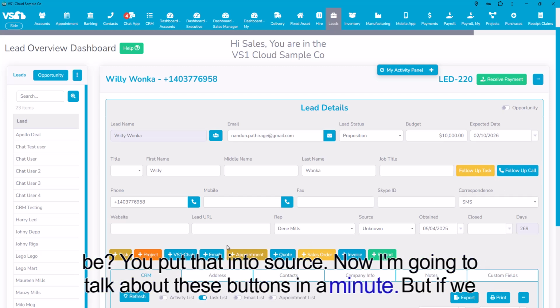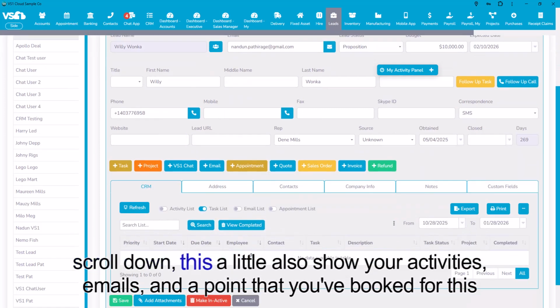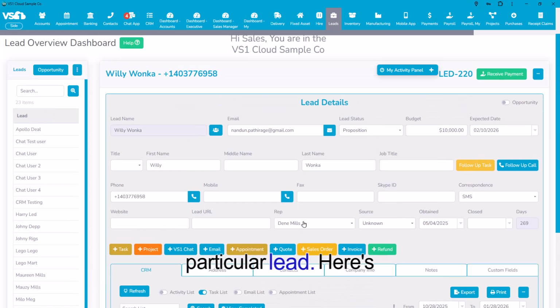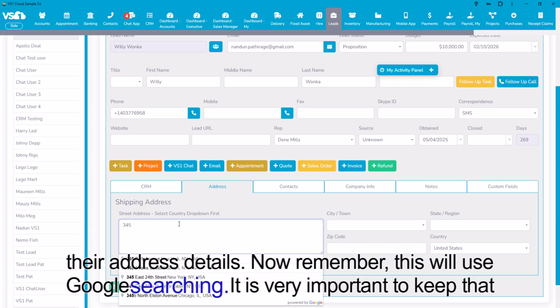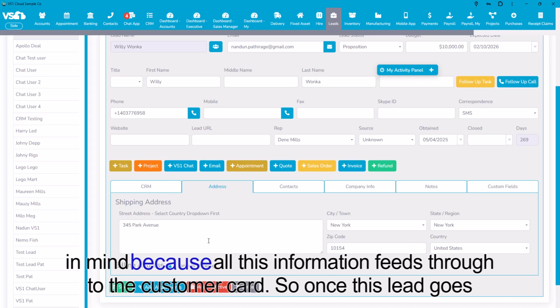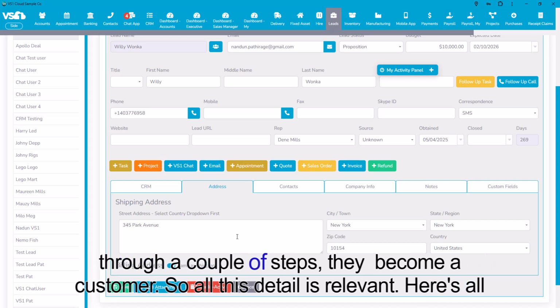Now I'm going to talk about these buttons in a minute, but if we scroll down, this will also show your activities, emails and appointments you've booked for this particular lead. Here's their address details. Now remember, this will use Google searching. It is very important to keep that in mind, because all this information feeds through to the customer card. So once this lead goes through a couple of steps, they become a customer. So all this detail is relevant.